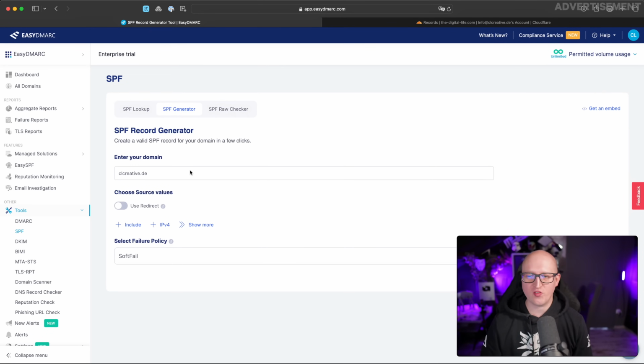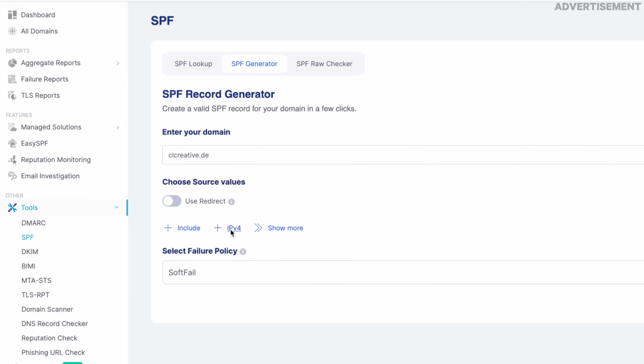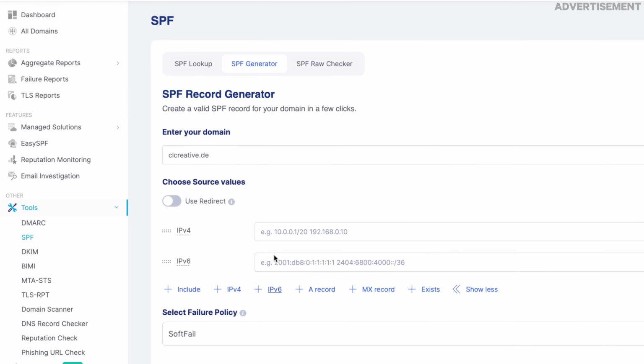To generate such an SPF record, you can easily just use the SPF generator in the tools section of EasyDMARC. So here you can just enter the domain that you're using to send emails, and then you can add the address of your email server, such as the public IPv4 address, IPv6 address, an A record, an MX record. So those are all the valid settings that you can use. For example, here I could just easily type in the public IP address of my server.